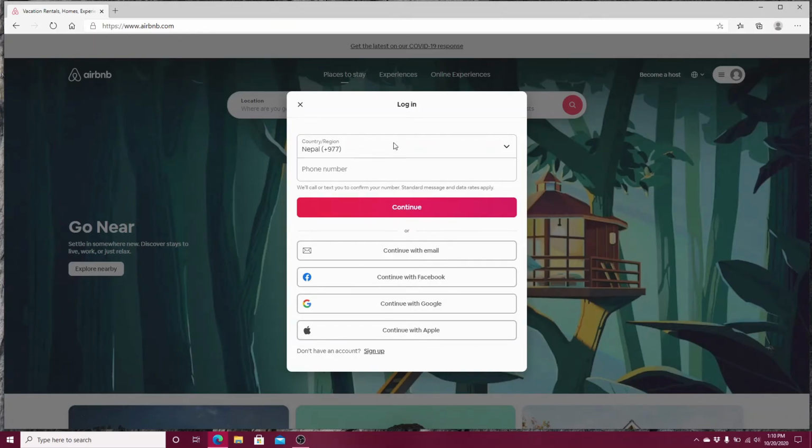If you don't have an account, enter your phone number with your country code and click on the continue button. Then you can fill in your information to register.